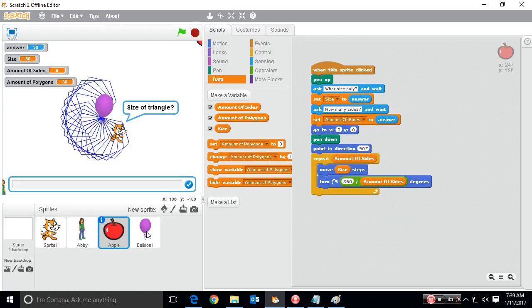Anyway, this is all the sprites. I'm clicking on all of them so you can see if you had anything wrong with yours. You can fix it.